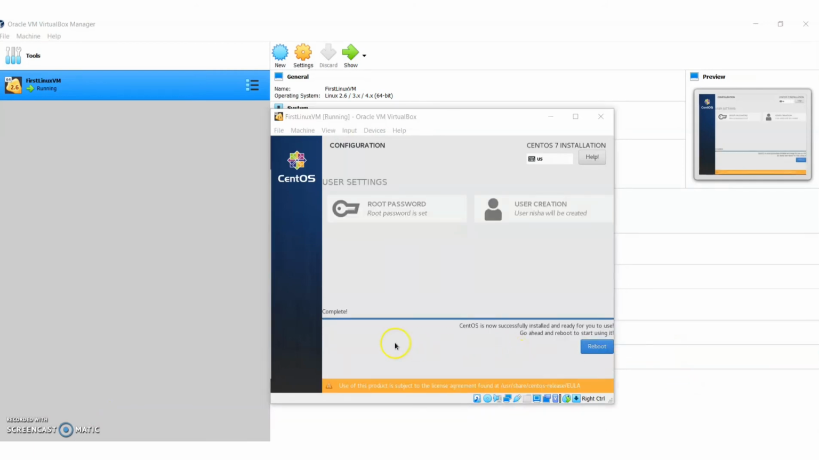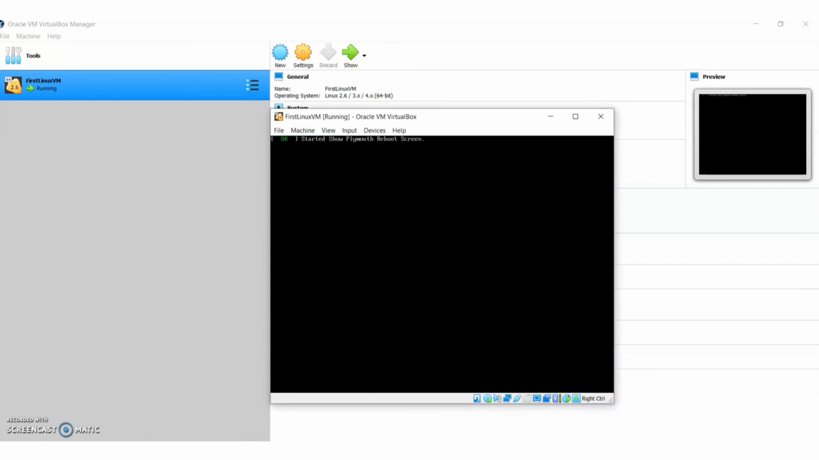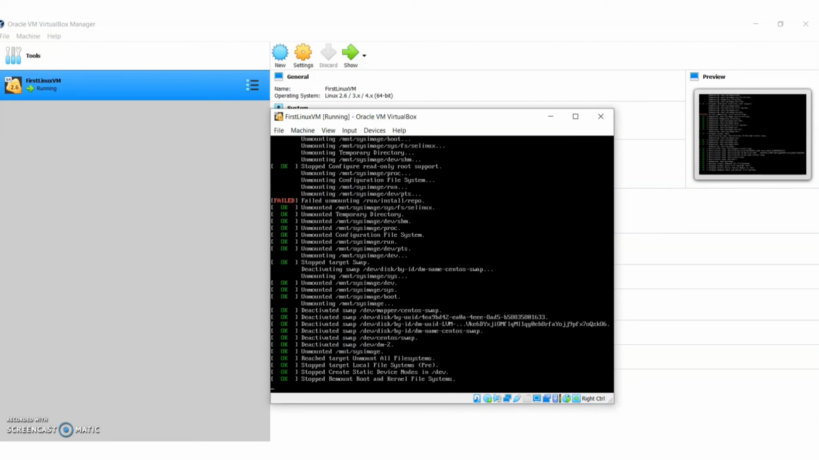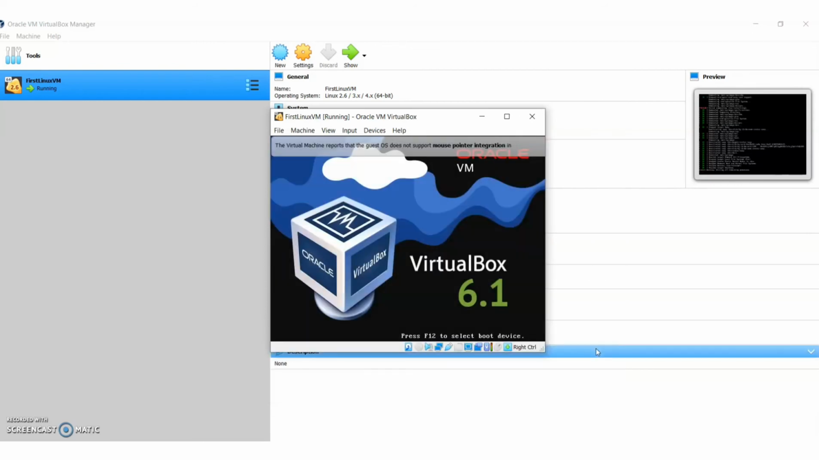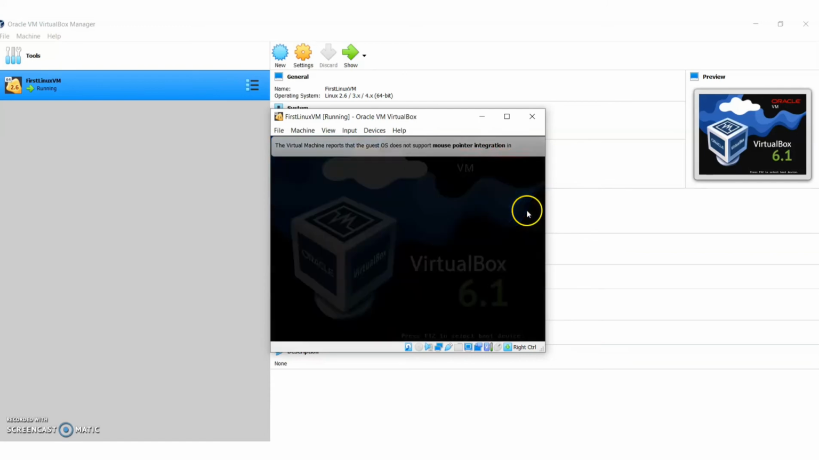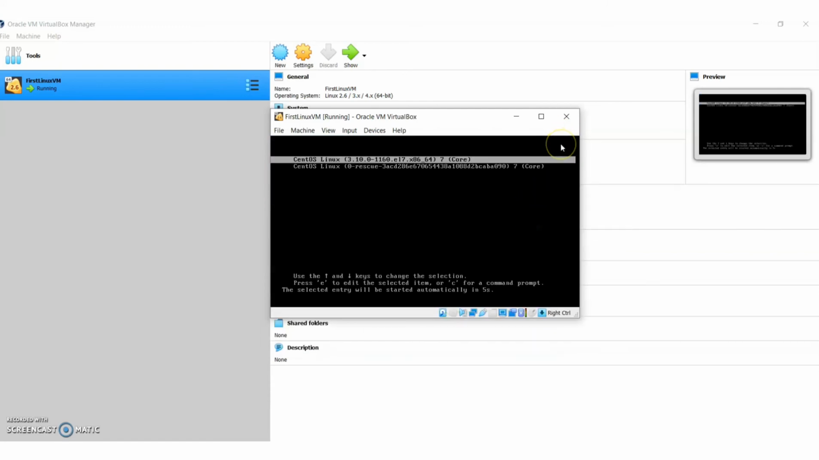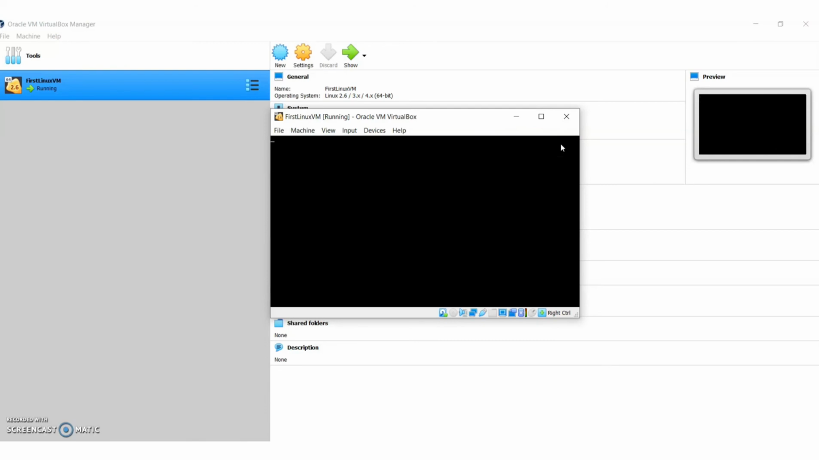Now CentOS is successfully installed and ready for you to use. Now you need to reboot. Click on this reboot button. It starts rebooting the system. Click on this first one.